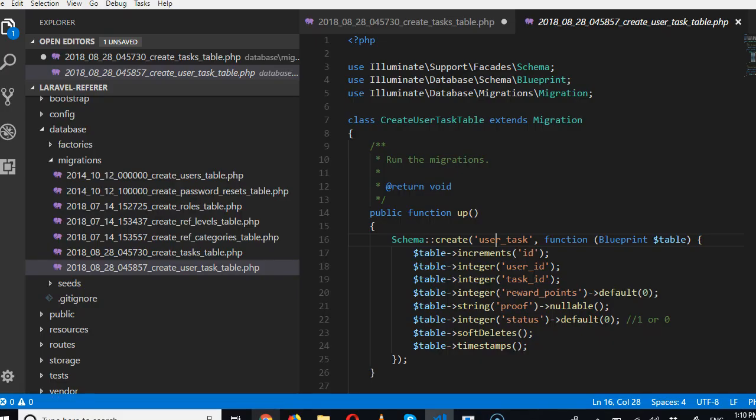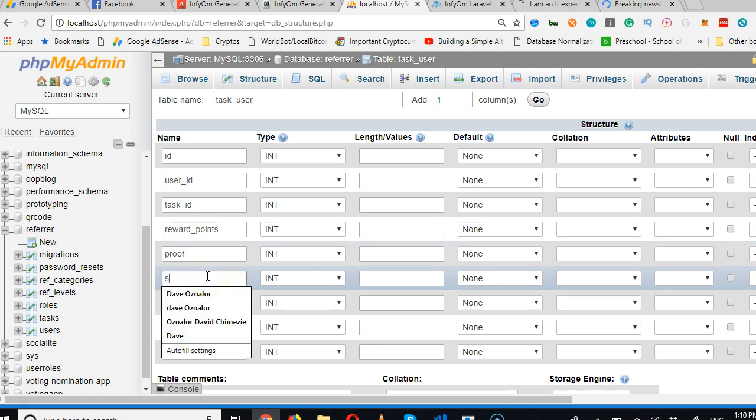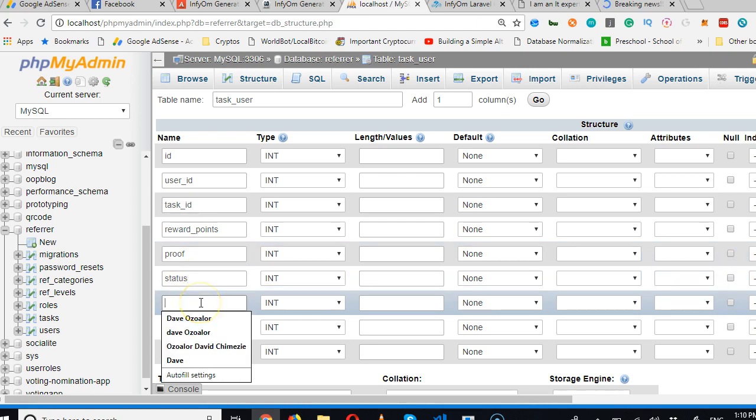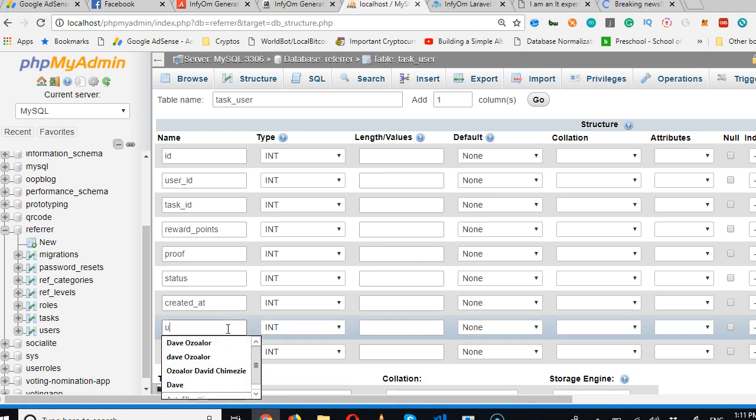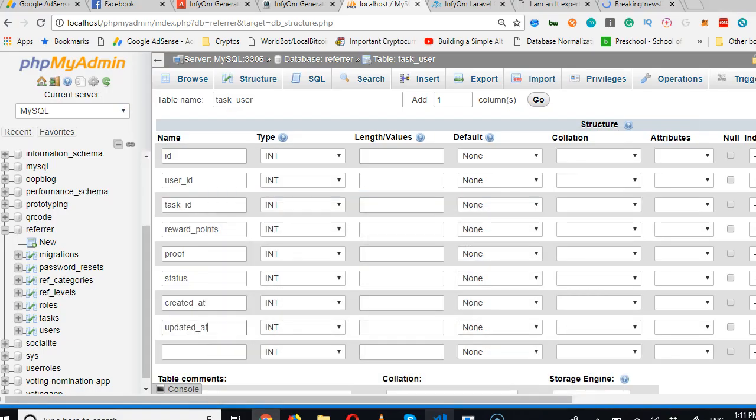and what else? Reward points, then we have proof and status. We have proof, and we have status, and then we have created at, deleted at, updated at, sorry, updated at. So created at and updated at are containing these timestamps, but then we need soft deletes. So the soft delete will be deleted at.